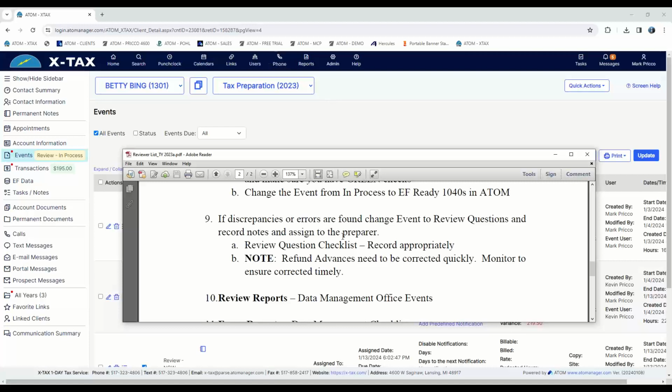They can make the correction. They then need to make a call to the client, explain what the change is. If it's changing the amounts on the return, make their note, and then they can move it to EF ready. So I don't need it to go back to the reviewer because the reviewer may be busy or may not be there anymore, and then it'll just sit there.